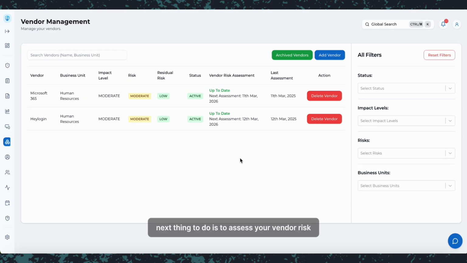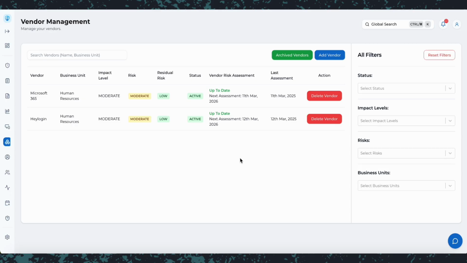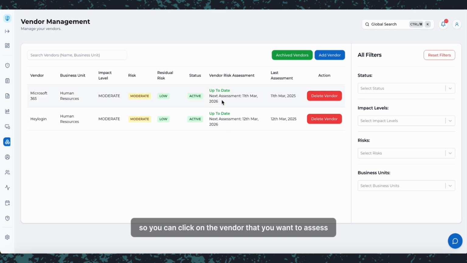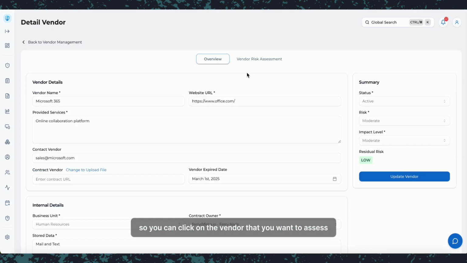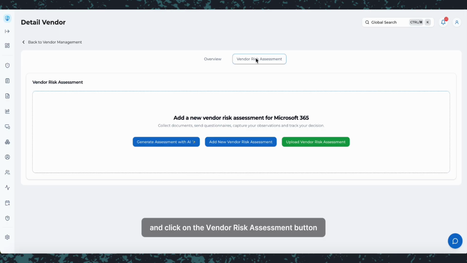Next thing to do is to assess your vendor risk. So you can click on the vendor that you want to assess and click on the Vendor Risk Assessment button. Here, you will have some options that you can do to assess your vendor.